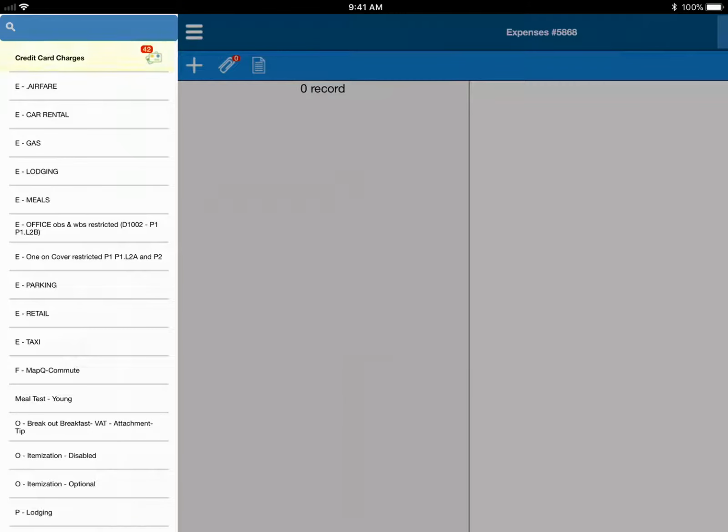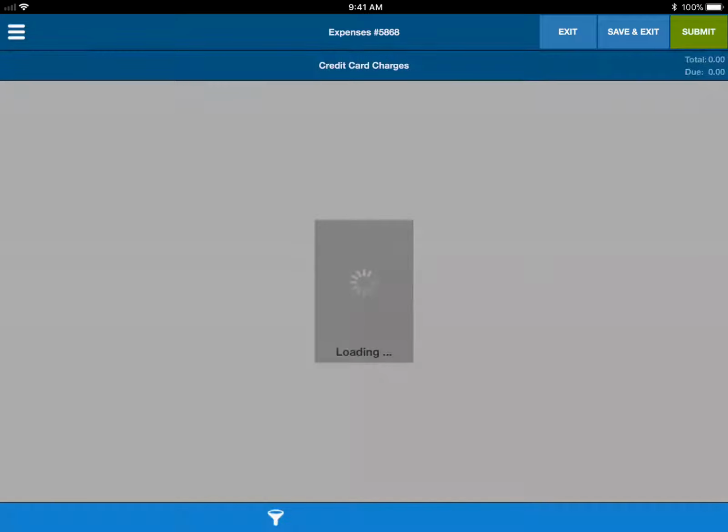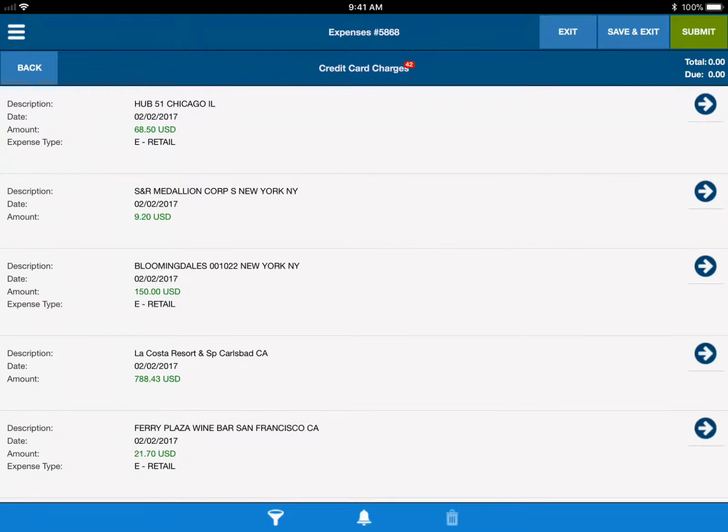From this menu, I can choose the credit card charges at the top of the menu, which are automatically imported based on my assigned company credit card. Here are all of my credit card charges. If one seems to be missing, just take note that sometimes it takes a few days to import into the system depending on the vendor.